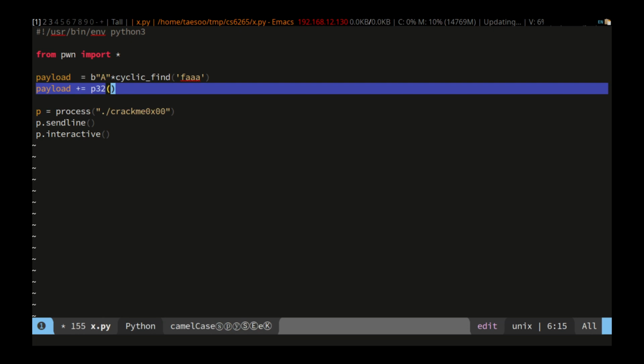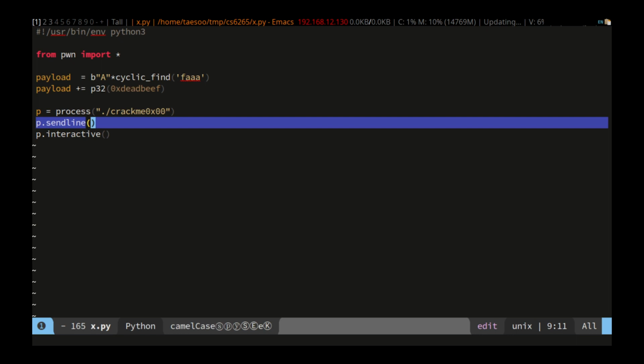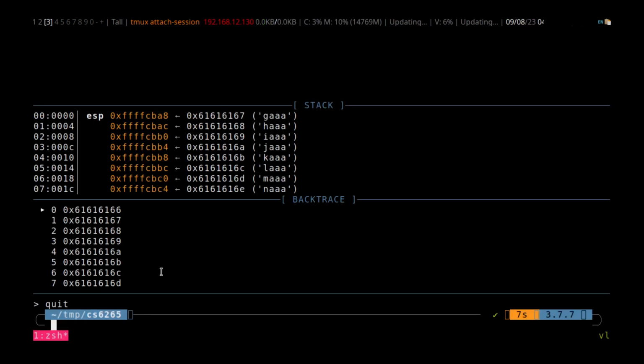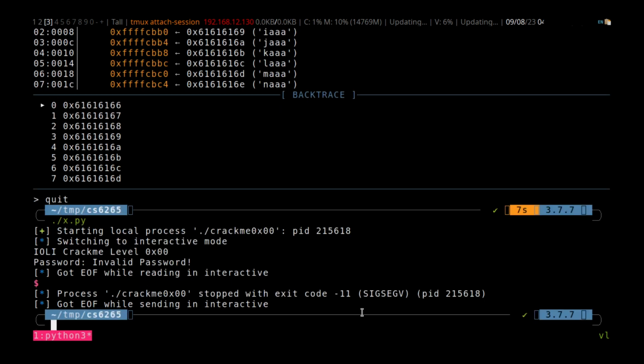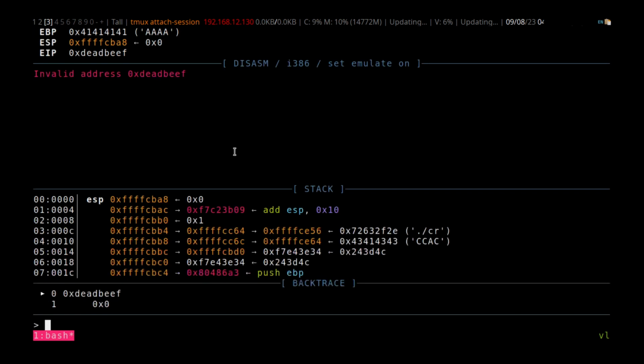In this case, we provide the packing of the 32-bit address. We're going to convert the address through p32, which packs a 32-bit integer into a byte string, so that we can start appending this payload. And we're going to provide this payload to the program. So let's execute. Yeah, the program crashes as a result, right?